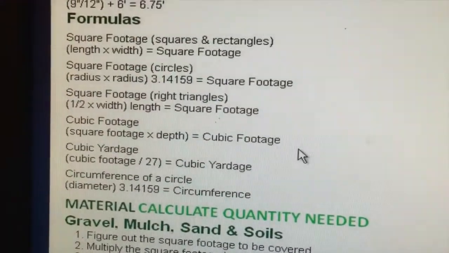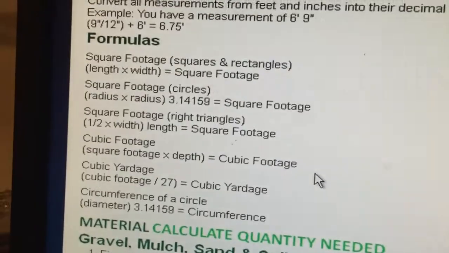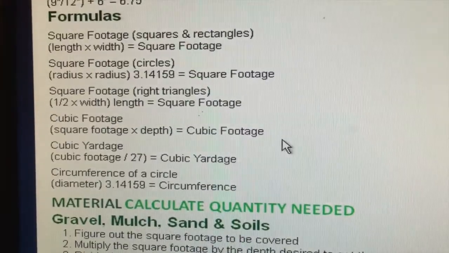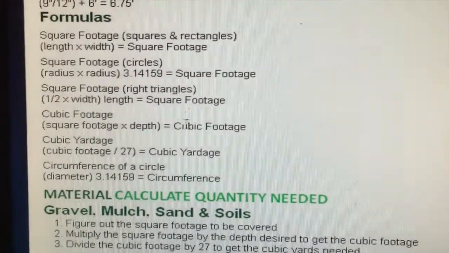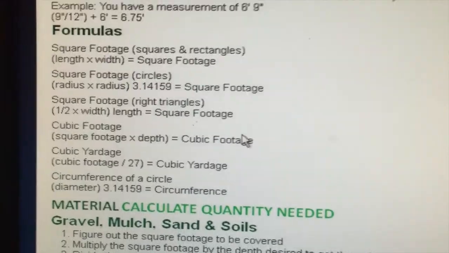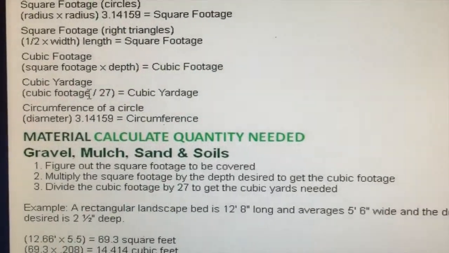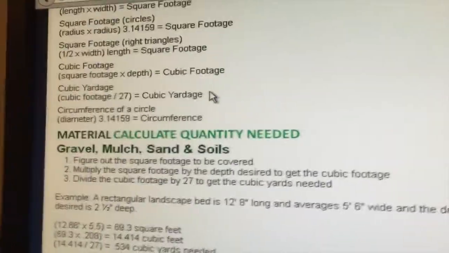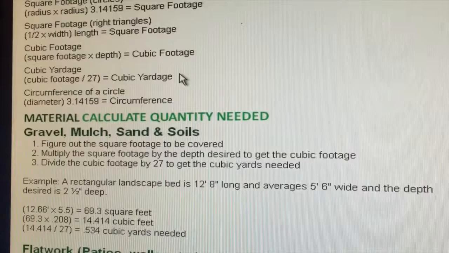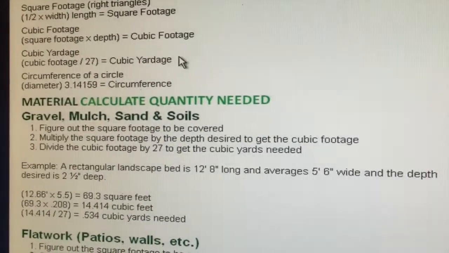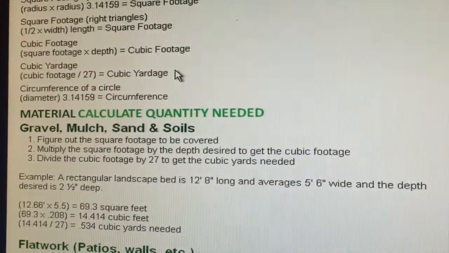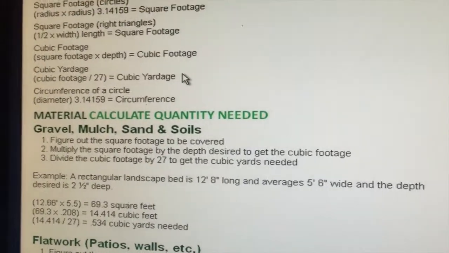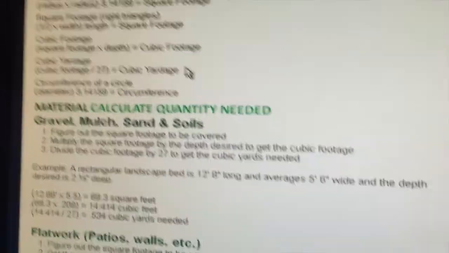cubic yardage. To get cubic footage, you do square footage times the depth, and that gives you your cubic footage. And to get your yardage, you take your cubic footage and divide that by 27, and then you'll have your cubic yardage, which is what you guys are gonna want. Your cubic yardage is what you're gonna want for materials like stone and rocks and like topsoil and stuff like that.